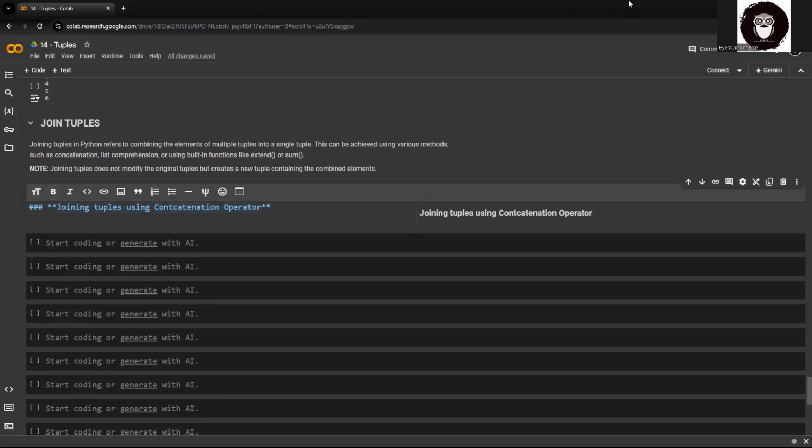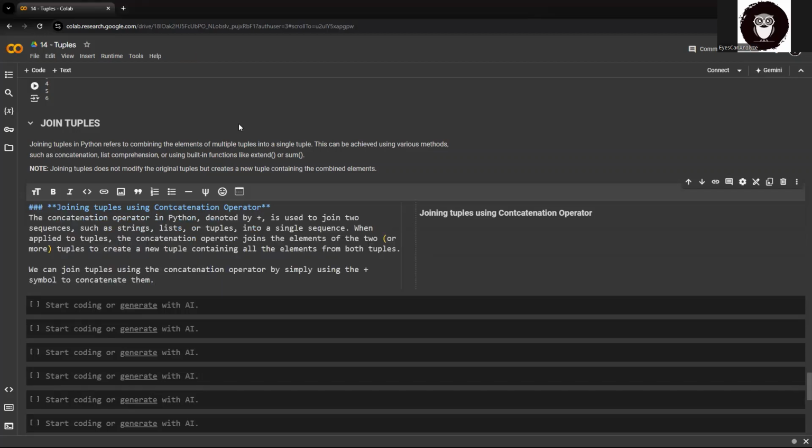Now, through concatenation, that is through addition, it is used to join two sequences such as string, list, or tuples into a single sequence. When applied to tuples, the concatenation operator joins the elements of two or more tuples as such and creates a new tuple containing all elements from both tuples. We can join tuples using the concatenation operator by simply using the plus symbol.